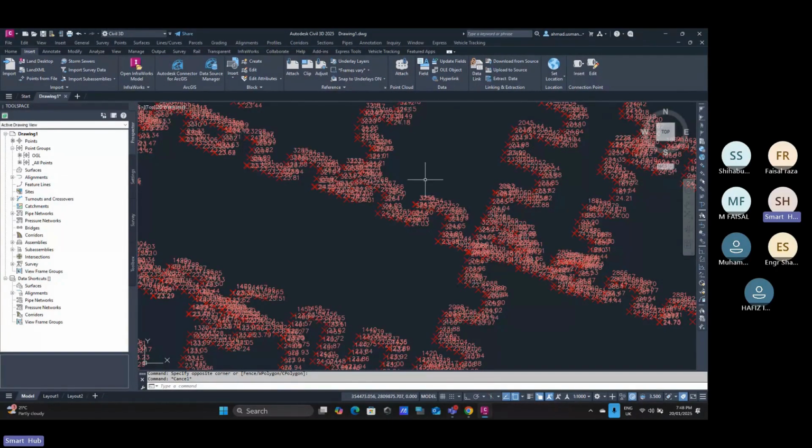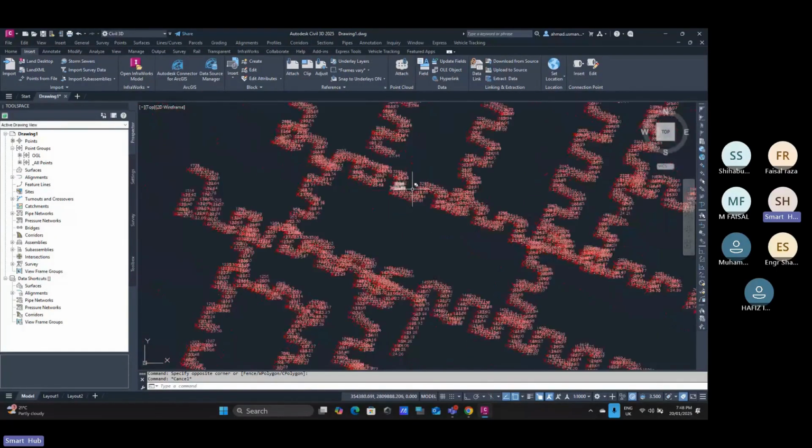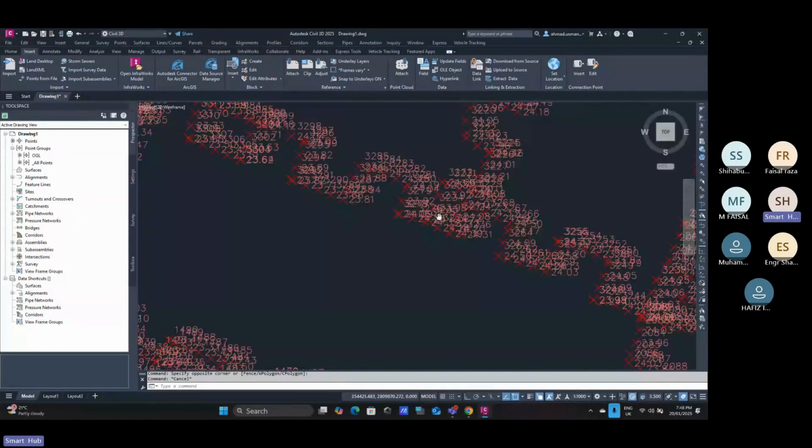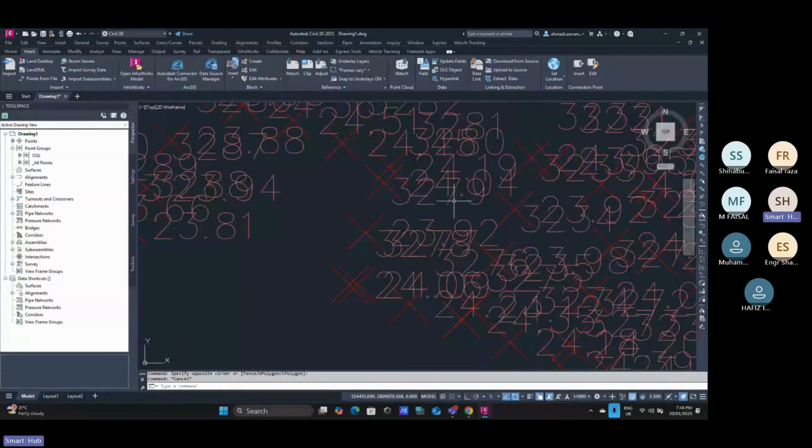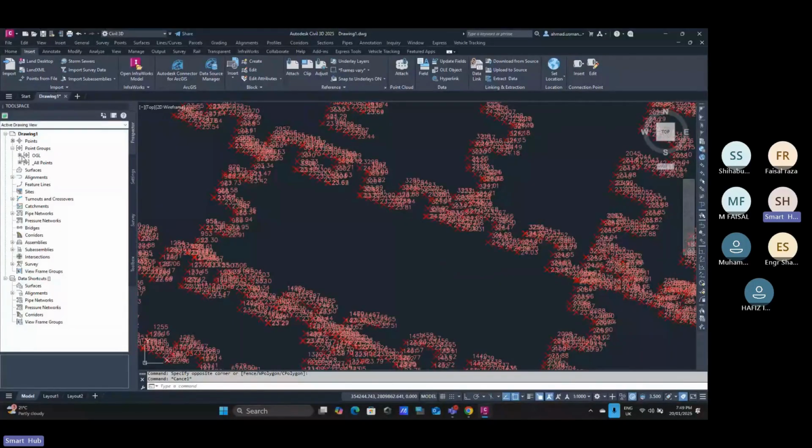But as I was just saying, a primary question is how exactly do we change this? How do we make it presentable and readable? How do we change the point style? How do we change the label of these points? For that, we'll come here to the tool sidebar.